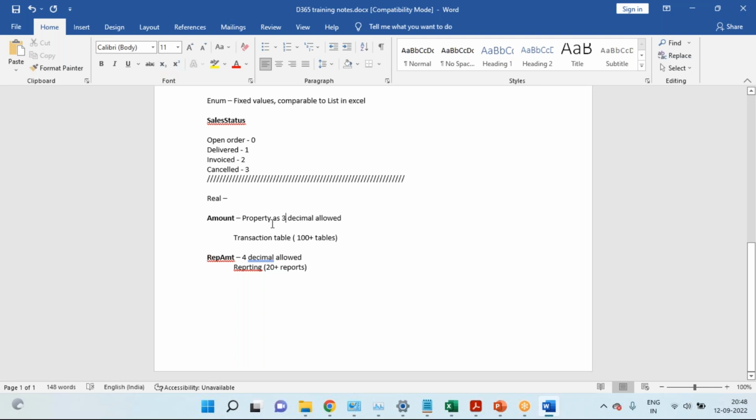So I use it in all the tables. Whenever I want to change anything, I just go to the base object, which is the amount EDT. I change it, and wherever it is being used, it will be reflected. Similar case for the reporting amount. If we have 4 decimals and now I want 5 decimals, I just change the property here, and all those 20 plus different reports will show the same value. This is the concept of the EDT.